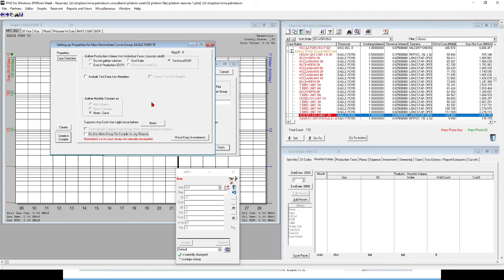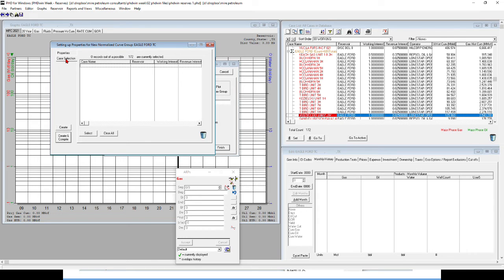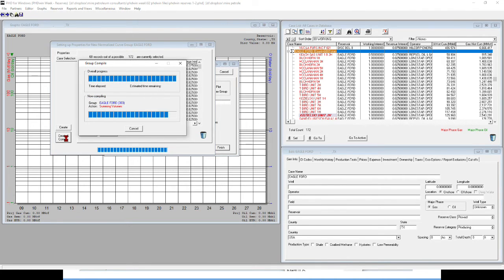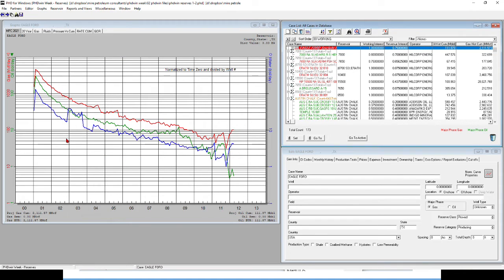Okay, so then we're gonna get another screen, and we're gonna go ahead and select end of production. We don't really have any economic projections on these wells anyway, so it doesn't matter, but I always use end of production because I don't wanna use any projected volumes. Okay, so we've selected our Eagle Ford wells to make our normalized curve. Here's the list of wells. We have 68 of the Eagle Ford wells selected. So we'll go ahead and create and compile. And we get our normalized curve for the 68 Eagle Ford wells that we're going to use.